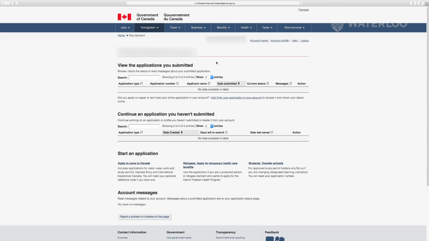When you are in your online account, you will see your account's profile page. Once you start your application, it will appear under Continue an Application here. You don't have to complete your application all at once. You are able to log out and continue working on your application at a later time. Here you can see your submitted applications listed. Once you submit your application, you can continue to check the application status. Also, through the application status page, IRCC can send you messages about your submitted application and ask for additional documents.